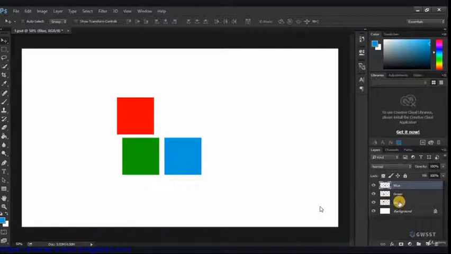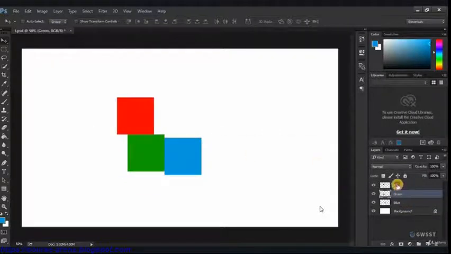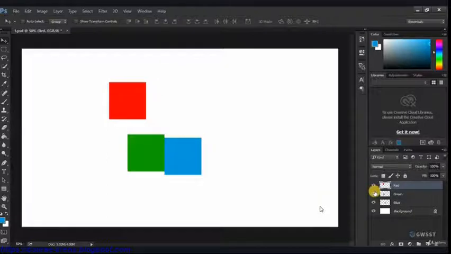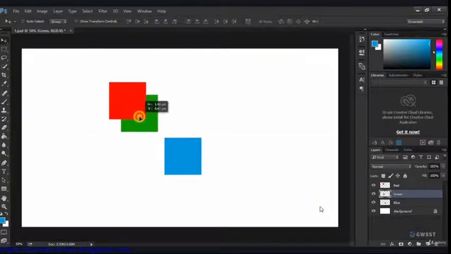So I'll be able to move this. I can move this up and down. So I can put the red on the top, green in the middle, and blue at the bottom. Now if I align this, I can still be able to move these items up and down.